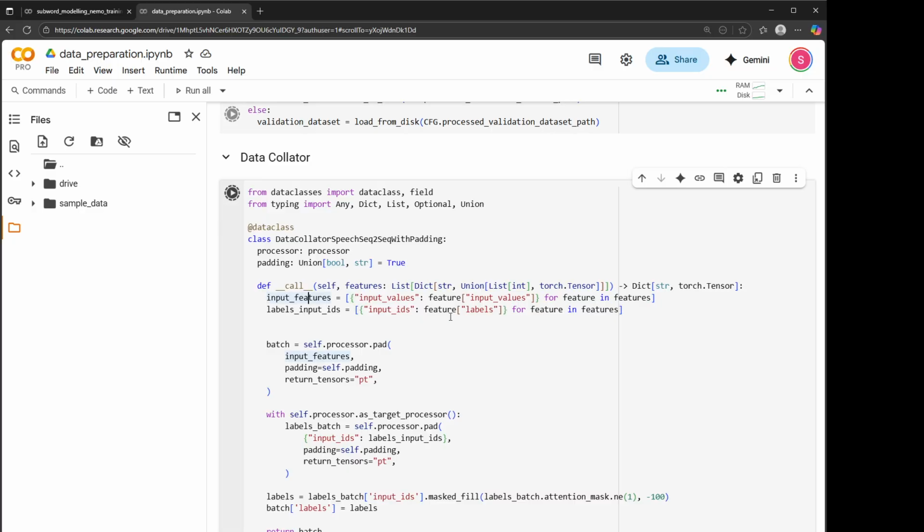Let's confirm this is actually correct so that we don't mess up the padded input IDs. It was correct. The previous one was correct.